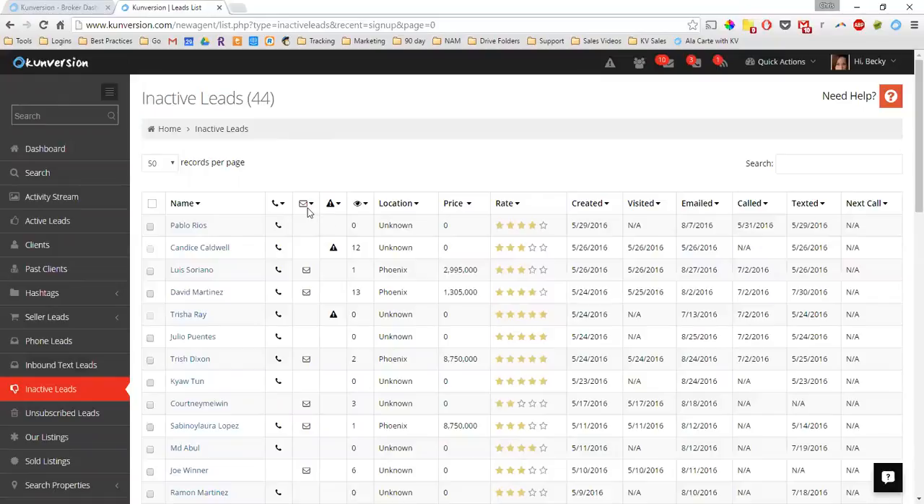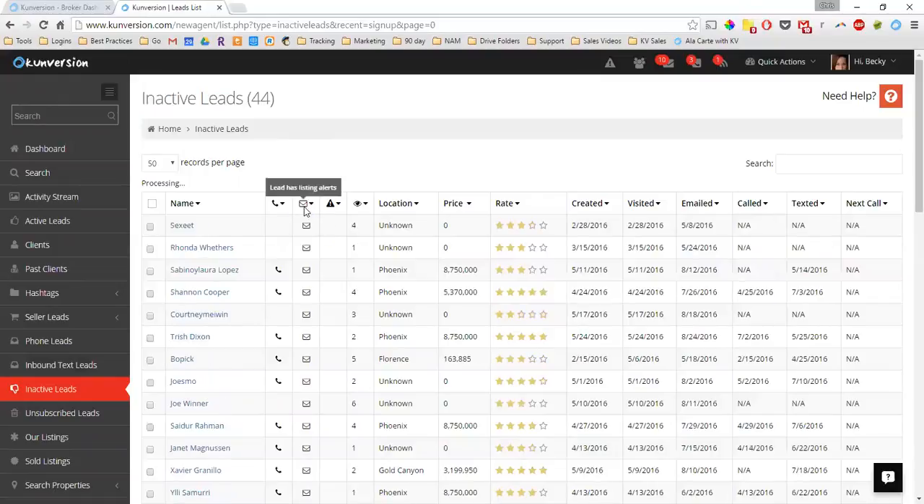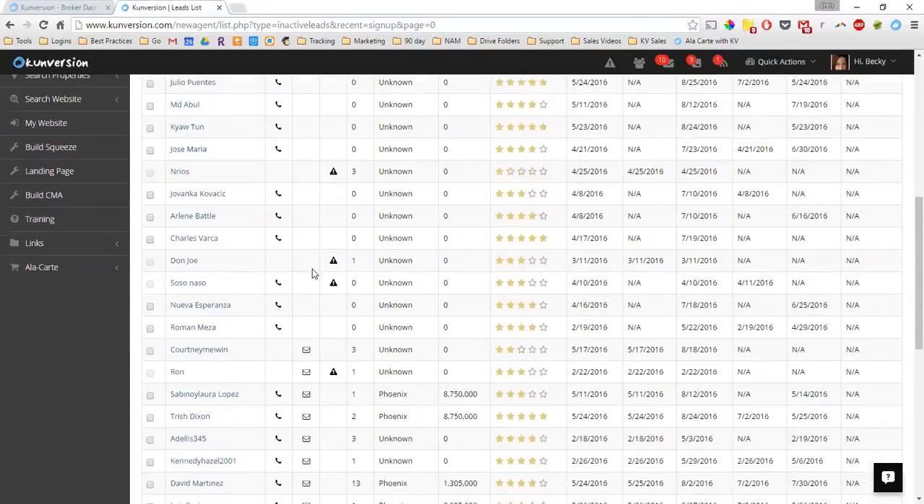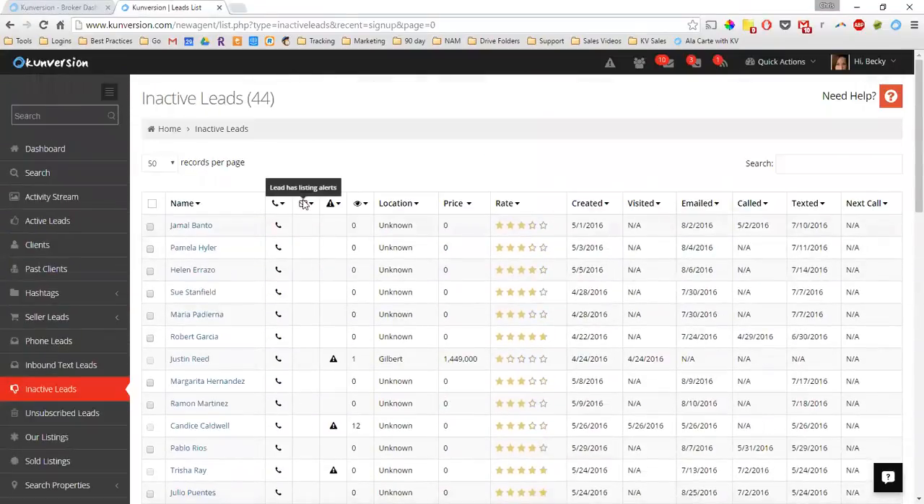And a lot of times, the reason they're inactive is maybe we forgot to turn on property alerts. So you'll notice probably about 20 or 30 of these people don't have property alerts. So that's something I'd strongly encourage you guys to do, is look at these inactive leads, and we'll take a look at how to set someone up for property alerts in just a moment as well.